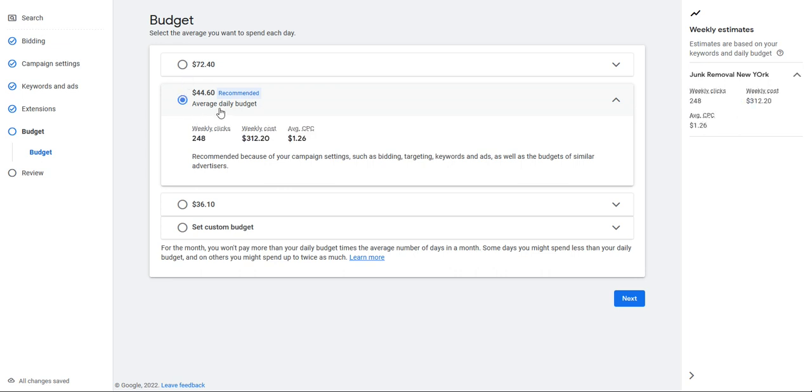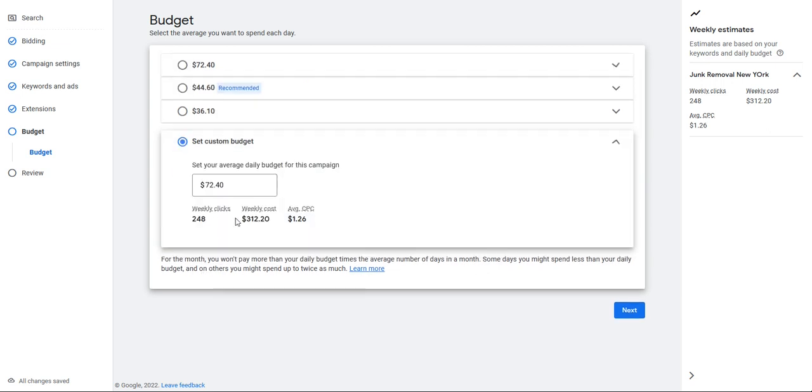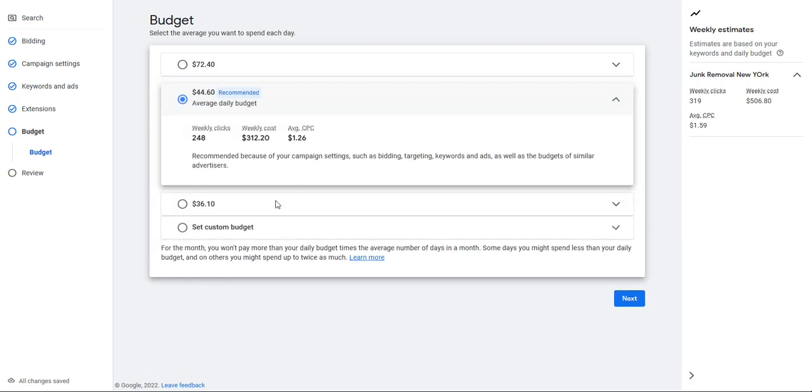Right here, we have the budget. So the average daily budget. All we can do is set a custom budget right here. So the budget that you're comfortable with. Okay. So weekly clicks, as you can see, 248. We can see the average CPCs, but you can't really trust any of this data. So I'm going to click on next.